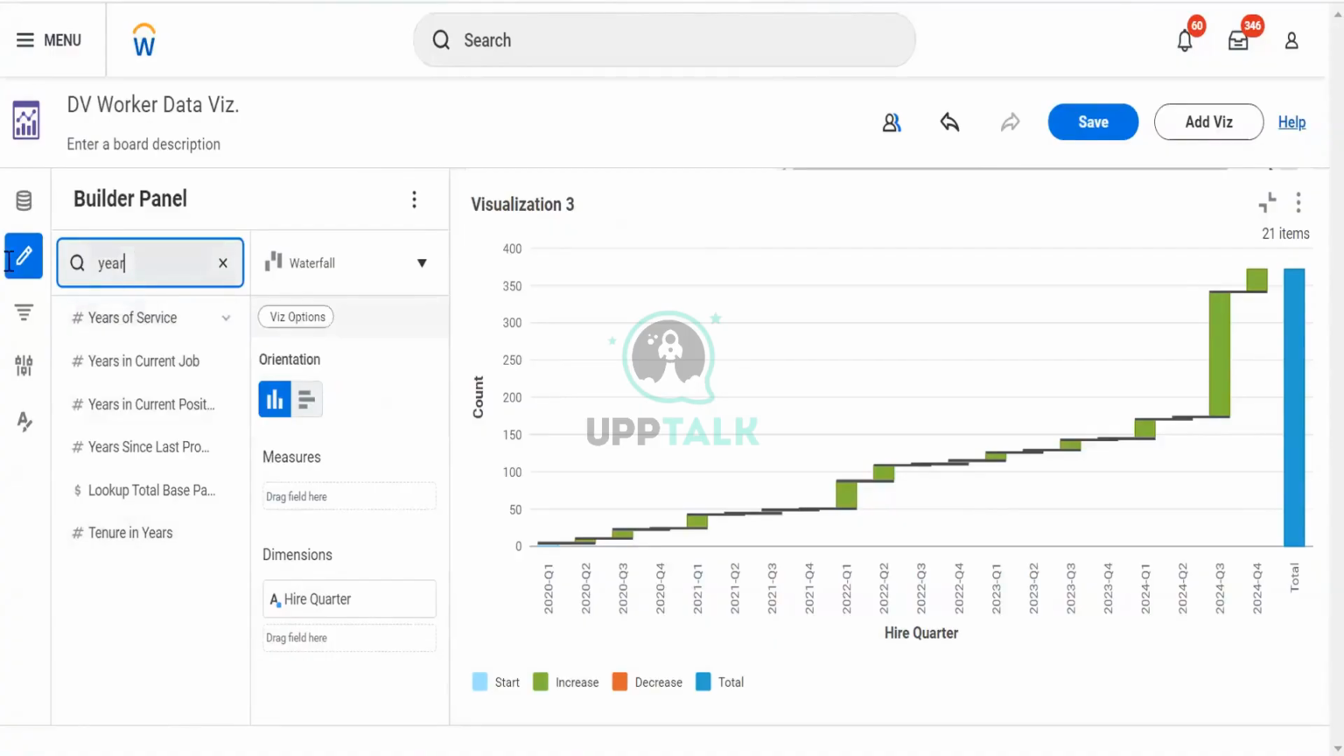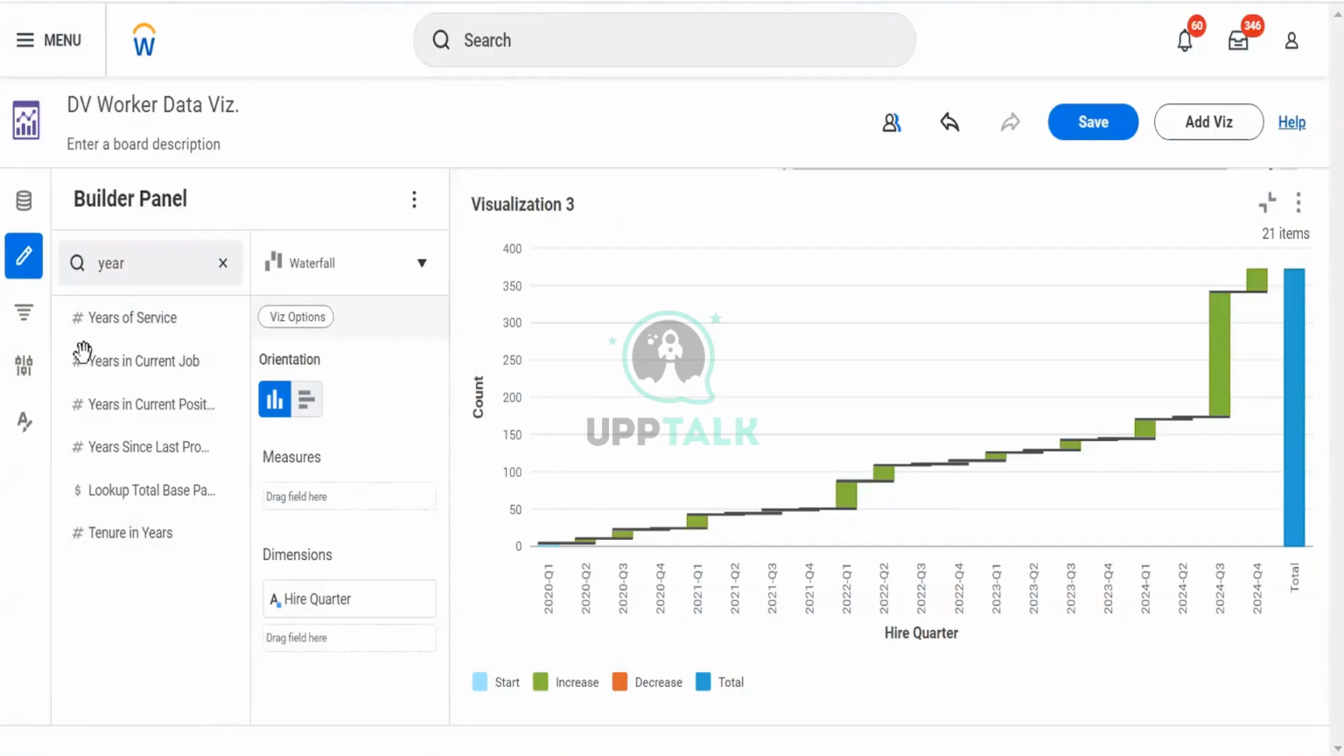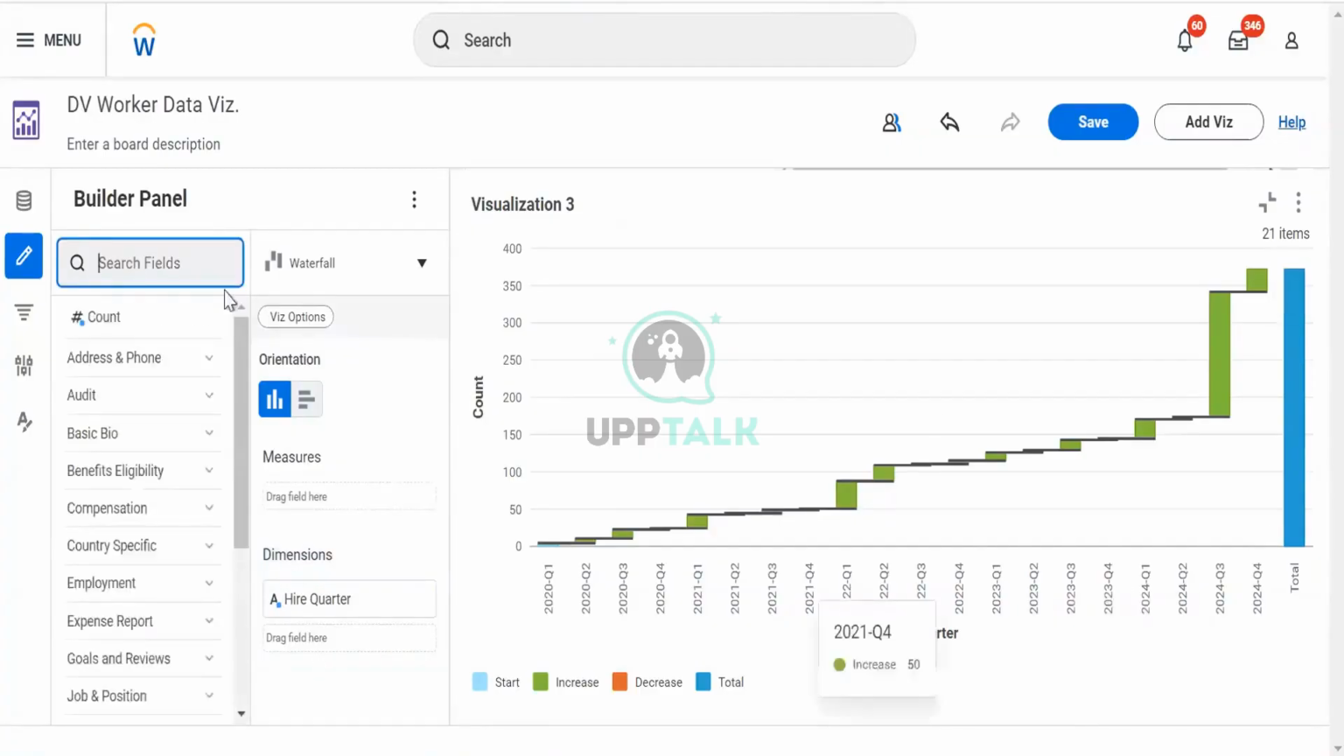When you're in service, years of service, your measure should be something different. Let's say I want to measure with something, but it's organization. Oh, it won't work for you. But basically, this is how it works.